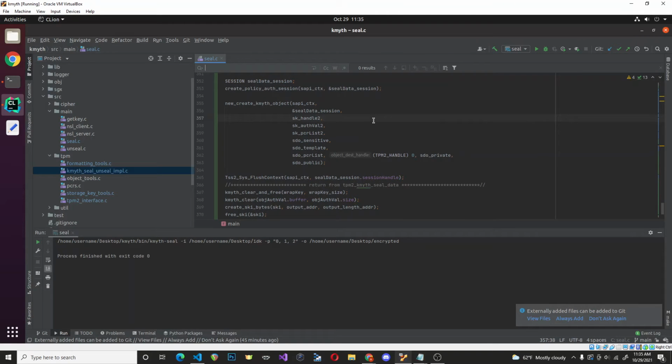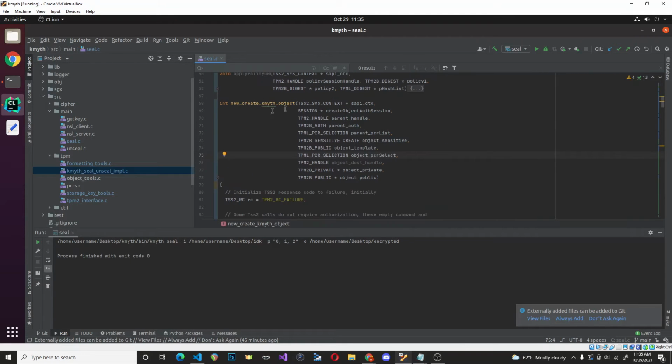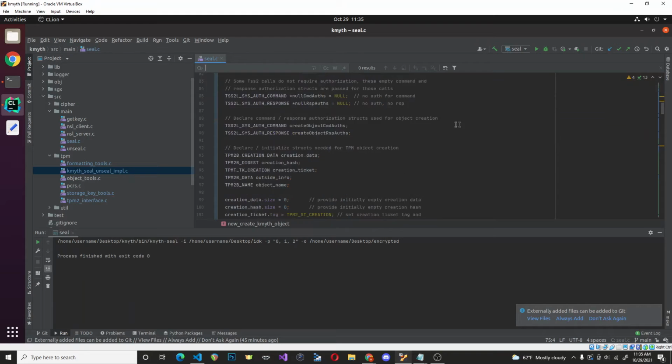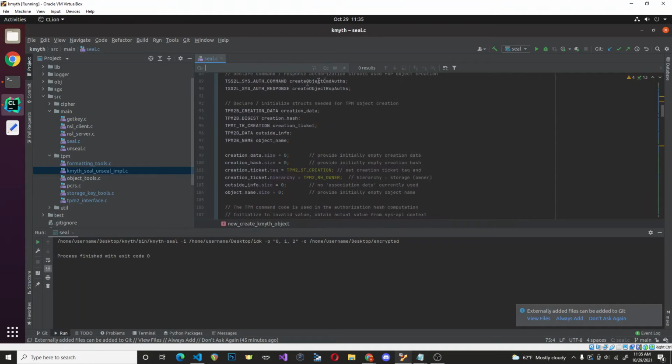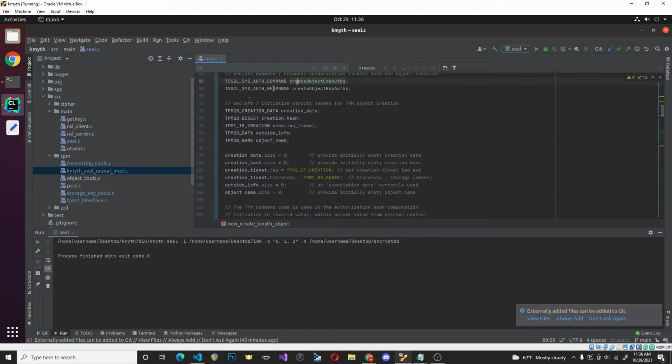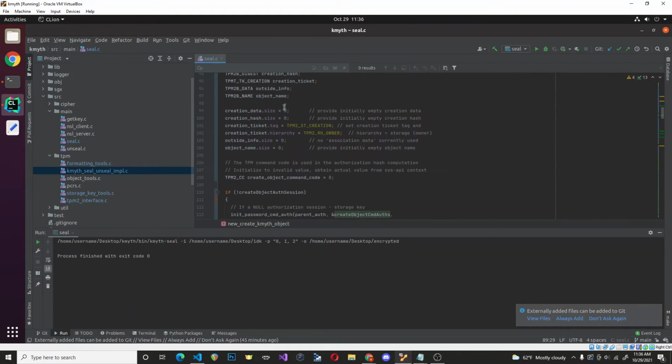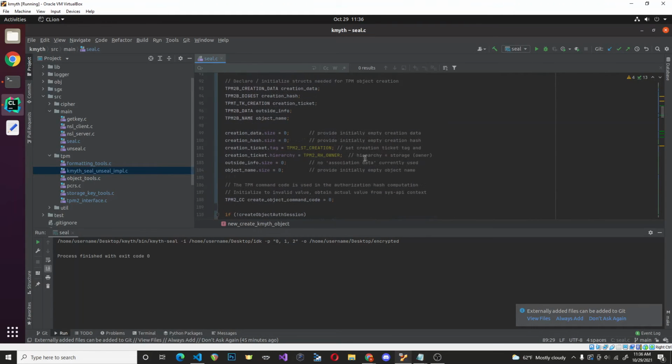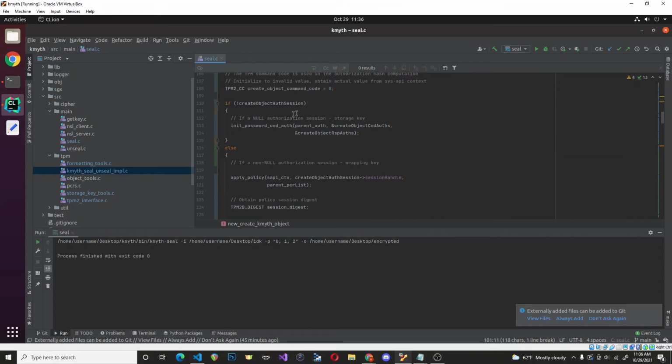So coming back to the function, here we're calling create kmyth object again, initializing the null command and response auth. This is actually a different pair of response auths. So again, creating and initializing all these variables, most of which look to be null. There are a couple others. Creating the command code. Here this is saying if not create object auth session, this does not apply, so we're going to hit this else statement because this only applies if we have a null session.